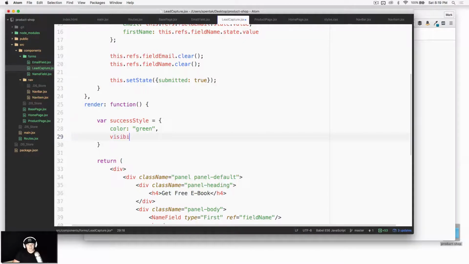So visible, it's one of those words, you got to spell it out there. Visibility. And we're going to do a ternary operation just to save some code space here, make it easier. So the visibility is going to be based on the state of the submitted. So this.state.submitted question mark. So this is ternary. So what we're saying is, hey, if submitted is true, then make it be visible. Otherwise, make it be hidden. Okay. So again, if this.state.submitted is true, the visibility will receive this visible. Otherwise, visibility will receive hidden.